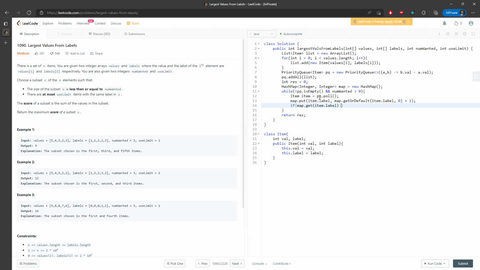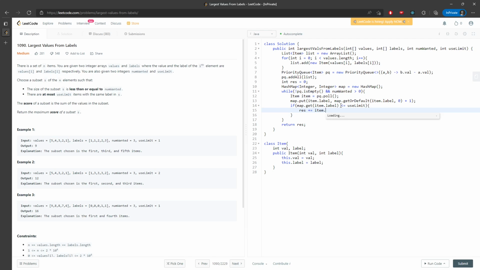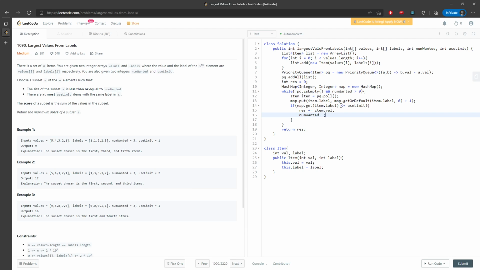So if the map.get item.label is less than or equal to useLimit, and useLimit determines how many items you can use in the same label, right? So if you have 3 items in the array, I can use two of them, right? So in my hash map, you will keep track of the count. If less than or equal to useLimit, I'm going to add in my item value now, and also decrement my numWanted because I already use it, right? And this is pretty much it.